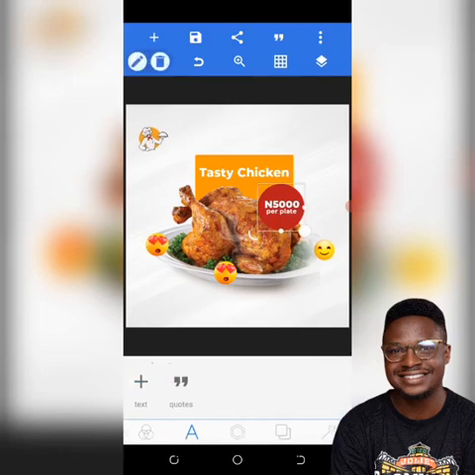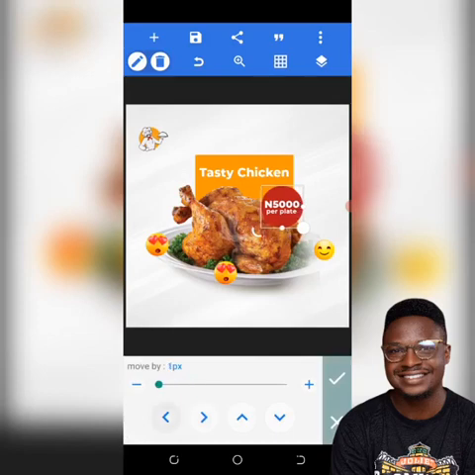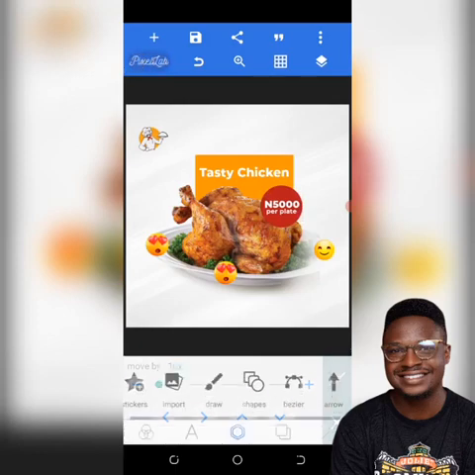So I will reduce the circles. The circle is too big, so I will reduce it a bit. I'll make sure it's covering the 500 naira, in between the circle, with everything at the center like this. So you can see our design is ready.